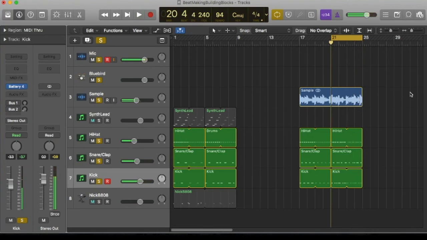So having those three things, main melody, some type of main sound, a bass sound, and then your drums, kick, snare, hi-hat, it's going to get you a long way in starting to make beats. So as long as you got those three, you're off to a great start.